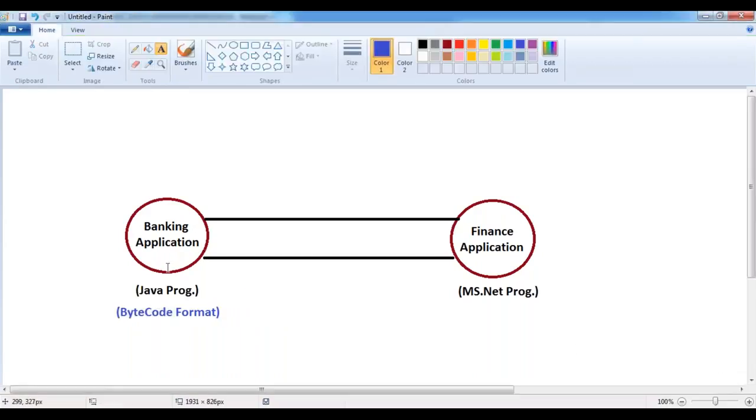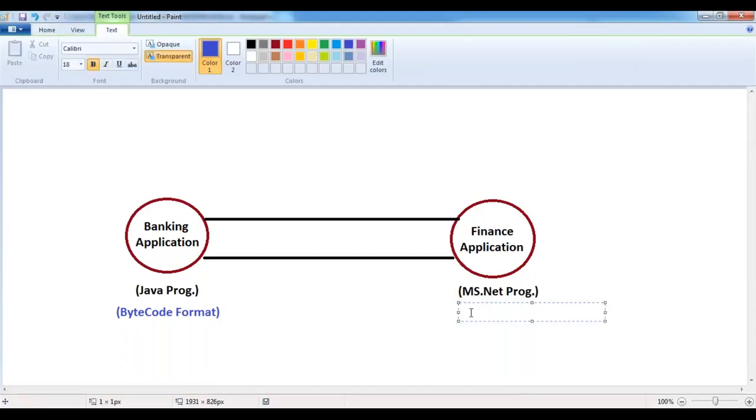Now, whenever it sends this bytecode format of data to the finance application, it can't understand, because the finance application has been built using .NET programming. The .NET internal format is MSIL format, Microsoft Intermediate Language format. Bytecode format is different, MSIL format is different.